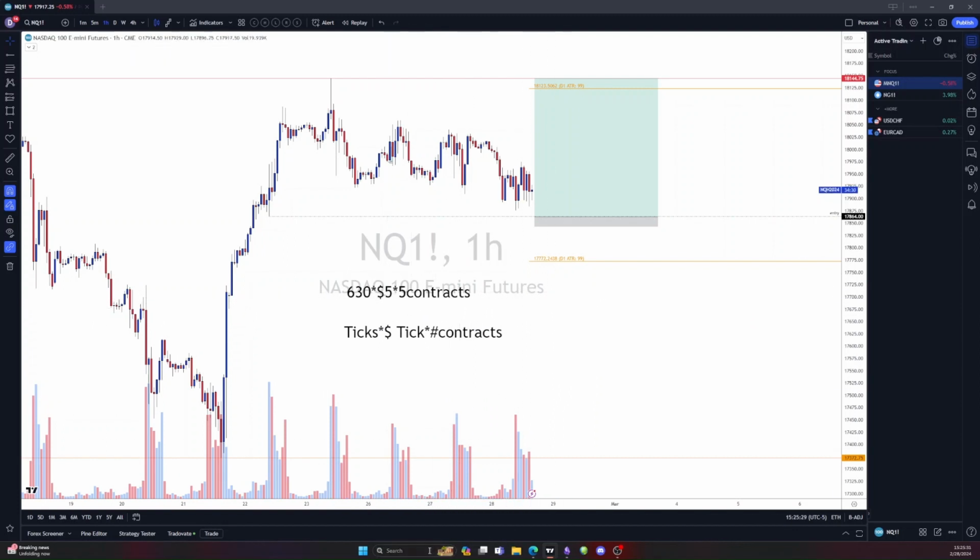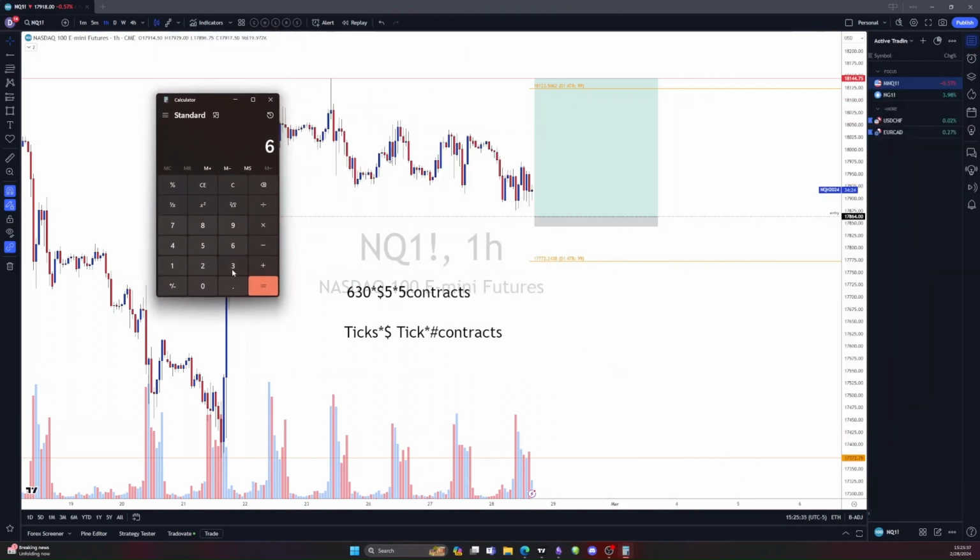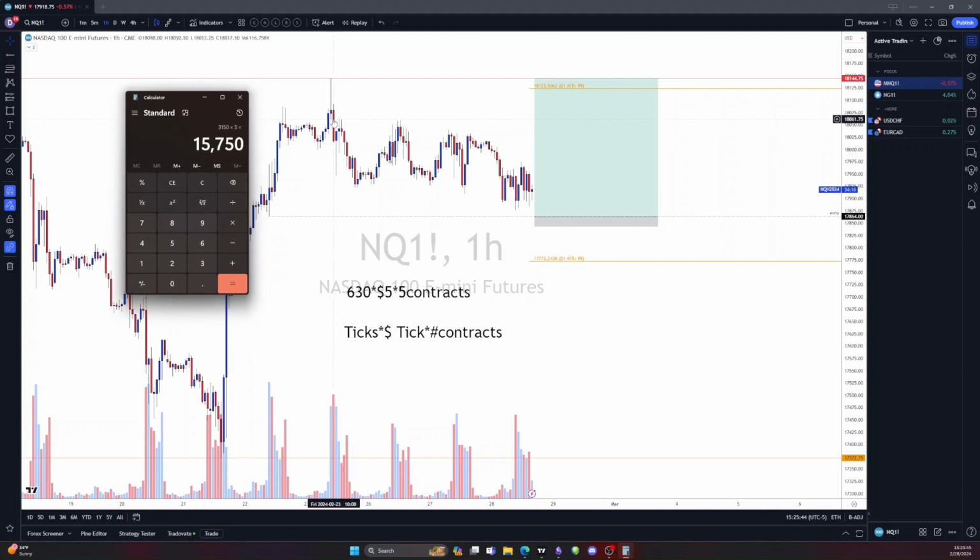So whip out a calculator. We do 630 times 5 times 5. That equals $15,750. You would have made $15,750 if you got that move to the downside. Now let's see if you only did one contract. It would be 630 times 5 times 1, which is 3,150.